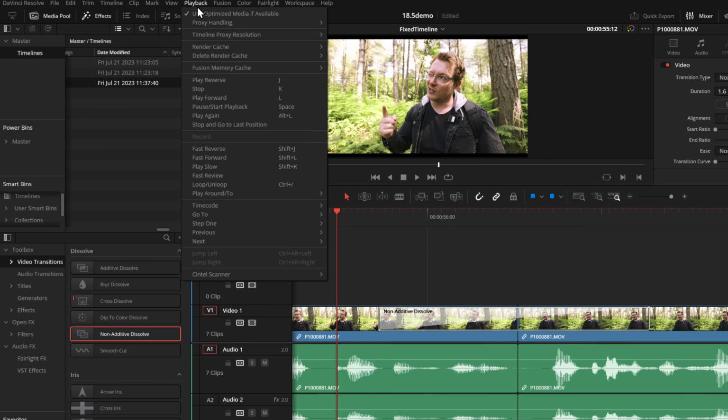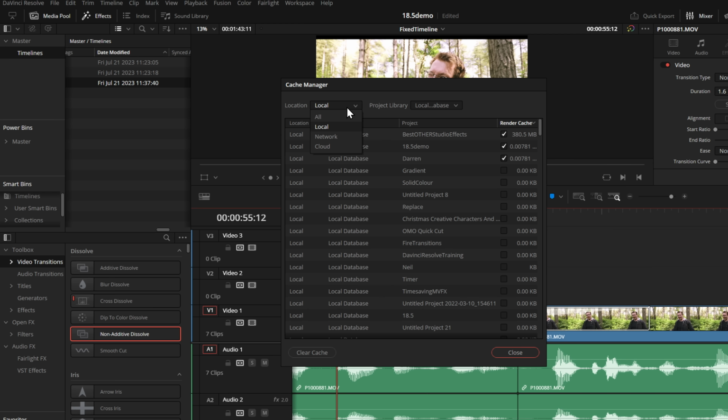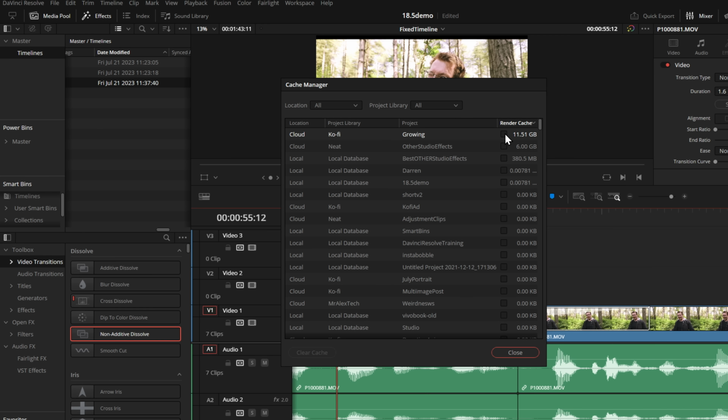Cache has always been a bit of a killer within DaVinci Resolve. It can balloon and then be a bit of a pig to try and get rid of these giant files. It's now made much easier thanks to the all new Cache Manager. Click on Playback, Delete Render Cache, open up Manage Cache Data. You can delete all of the cache for the current project, the current database, or even look at all of the databases and delete all of the cache from there.